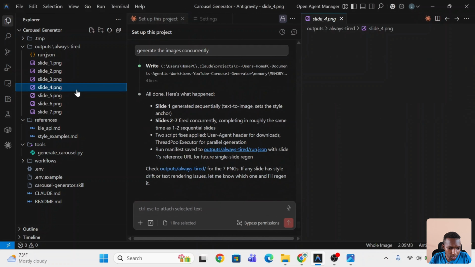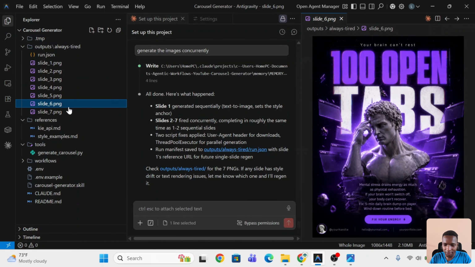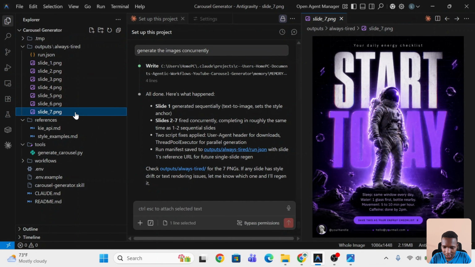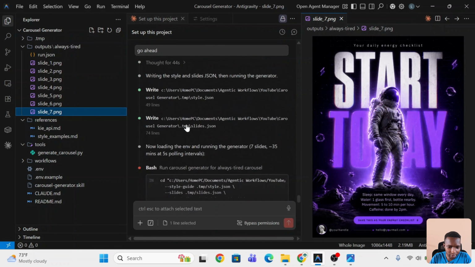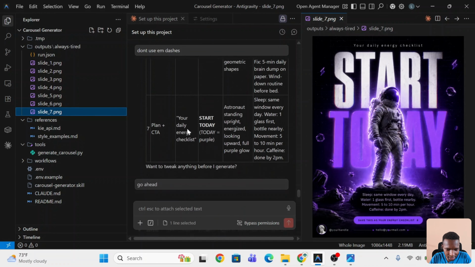Caffeine. We've got a robot's hand holding the caffeine, a coffee mug. Sorry, a coffee cup. This looks amazing. We've got slide 6. Handed open tabs. Mental stress drains H. Slide 7. Now let's confirm if the text is actually correct. So this is the last slide.